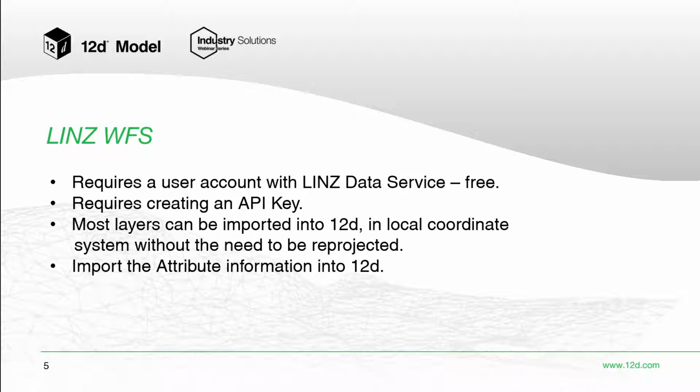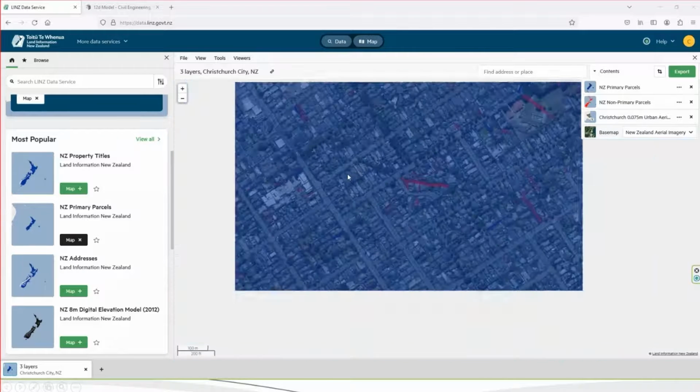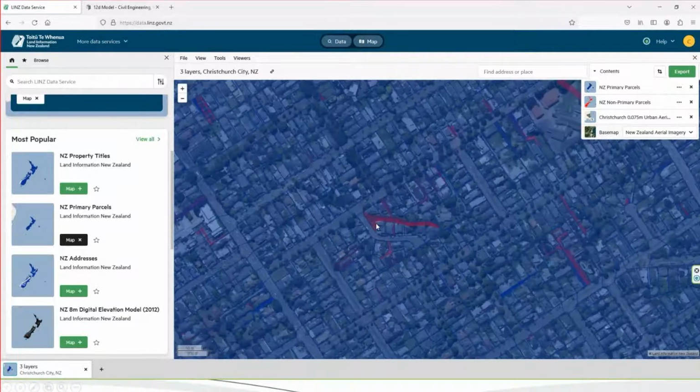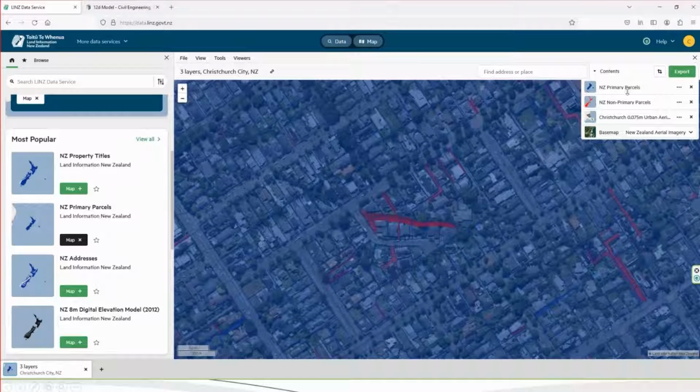So if I just jump into the LINZ data service now, we've got a section, for example, that we're looking at in Christchurch, just away from the centre, and I've got a couple of layers that I want to import into 12D. I could do that within the LINZ data service. I would export, say, a DWG with no attributes, a tab file from other systems with attributes, and I can do the same thing with the rest. It just takes a bit of time to export those in.